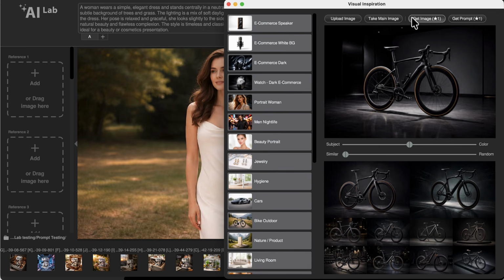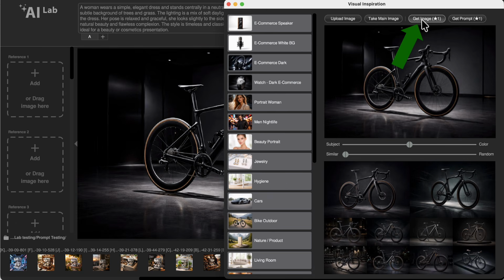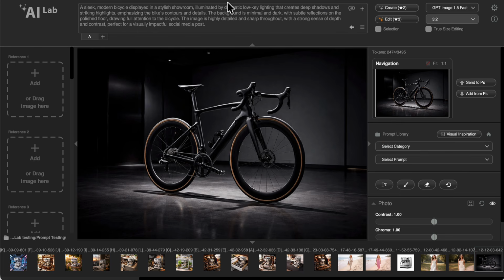You can load this image into AI Lab in full resolution using this button. At the moment, as you can see in the button, this costs 1 token. Or, also for 1 token, you can load the corresponding prompt and generate a similar image yourself. Even the free trial version of AI Lab includes 100 tokens, so you can test the inspiration tool extensively. The image search itself costs nothing. You only pay when you load an image or a prompt.